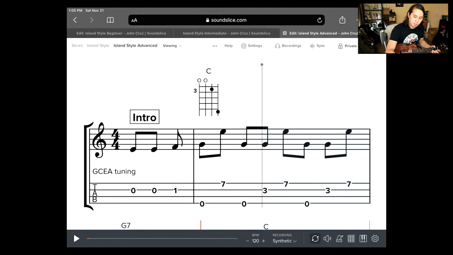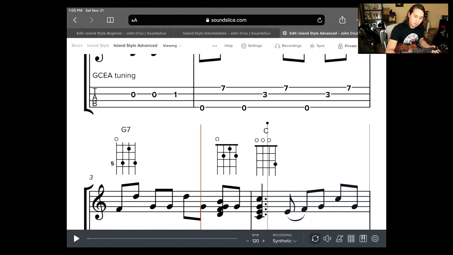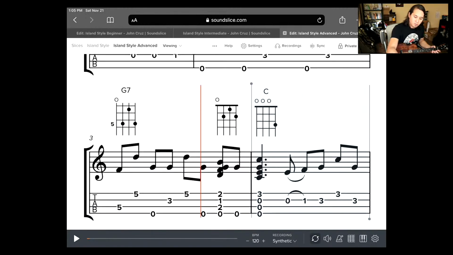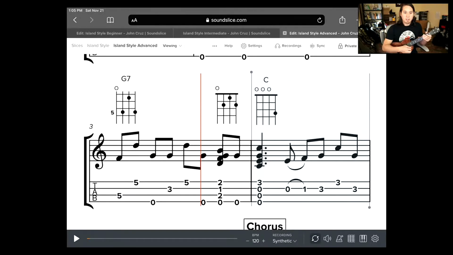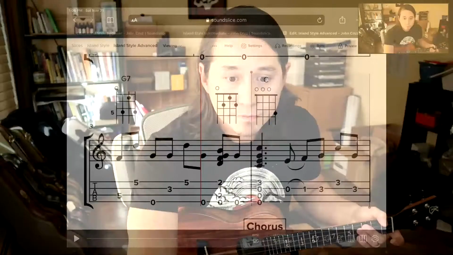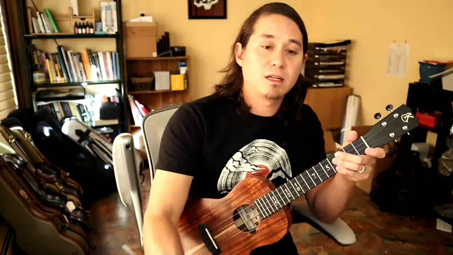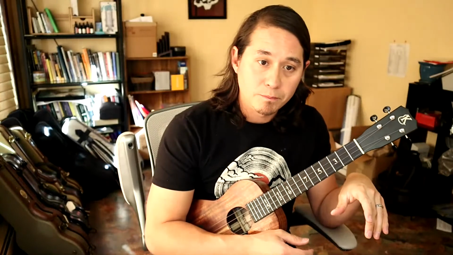Oops, that didn't work out well. Down to here. So those are the measures. That's the measure we're working on. 1, 2, ready, and a chord. 2, 3, and chord. There it is. Cool.